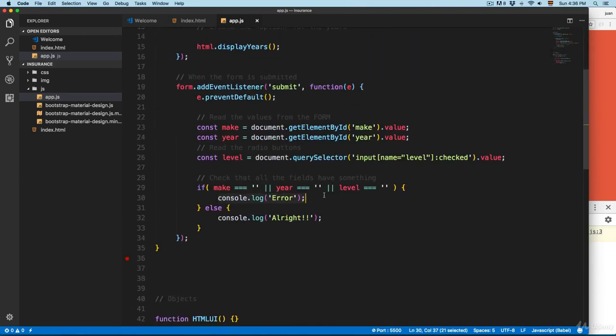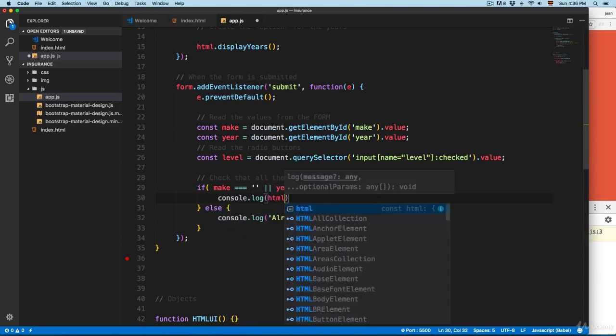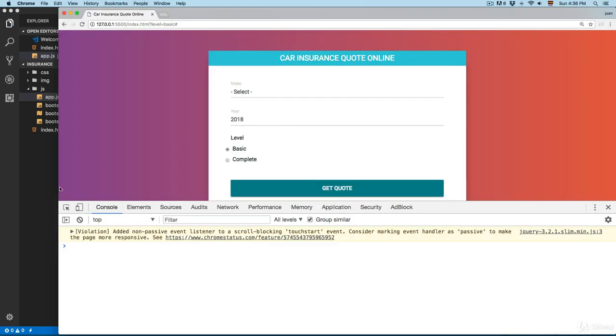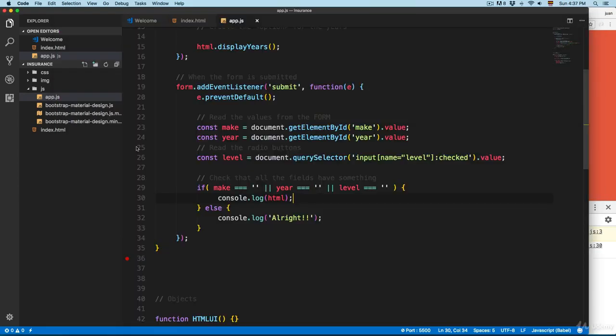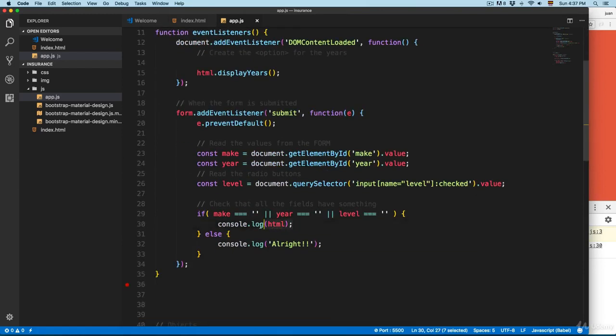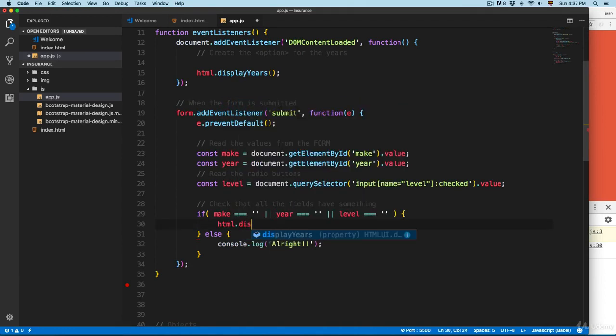So right here, if we send this console.log, the variable HTML, it should print the instance of this. So we need to click here on get quote, and you can see that we have the object. So instead of adding another new object, we're gonna use this one. So right here, I'm going to add HTML and a dot, and we're gonna call this method display error. And we're gonna add a message.